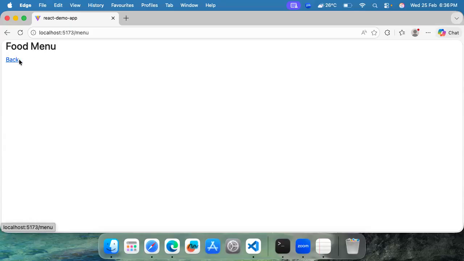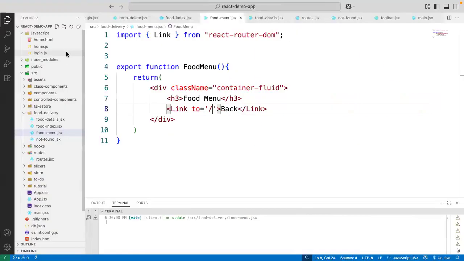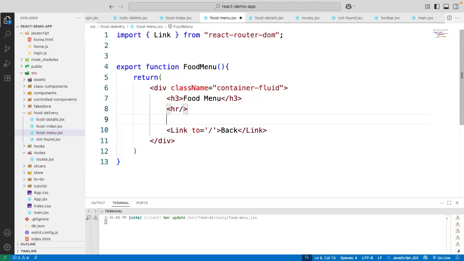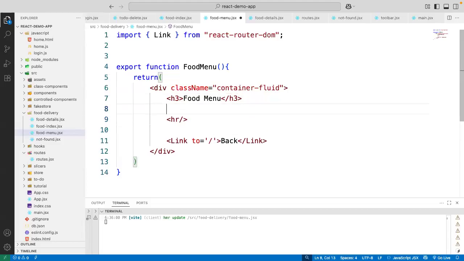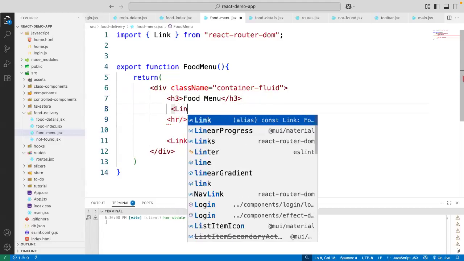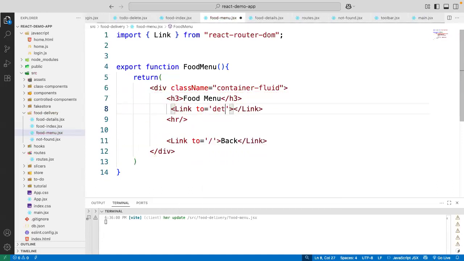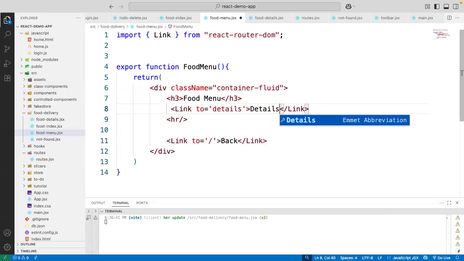For example, what happens inside the menu? I want to view the details. So inside the menu, I will put a horizontal line. Here I want the details. How do we configure that? We will put a link, and link to which one? Details. Link to details. It will go to details, and it should print those details below.